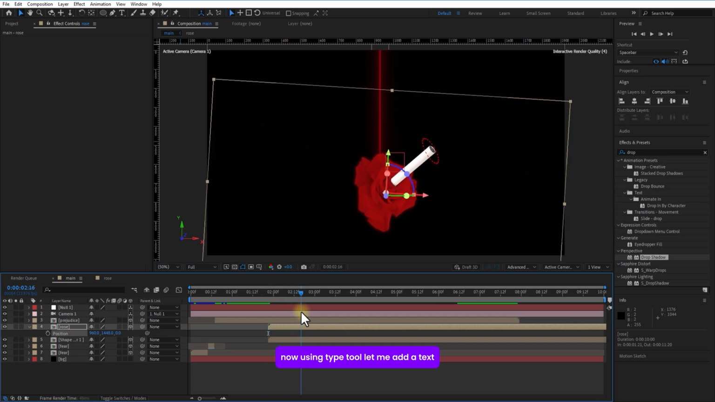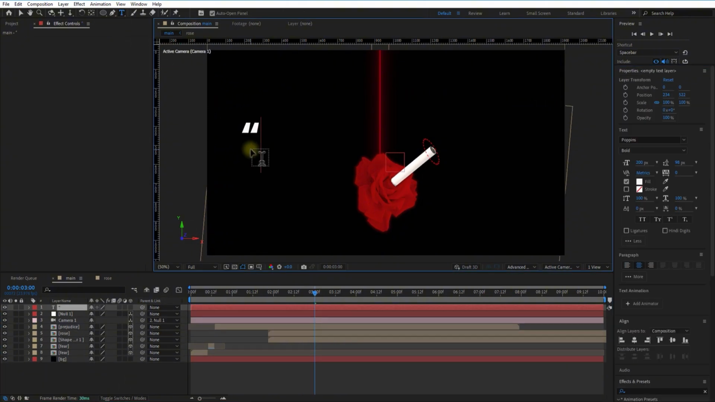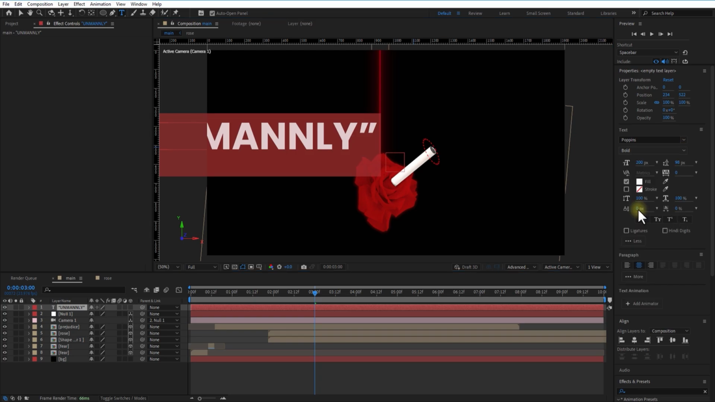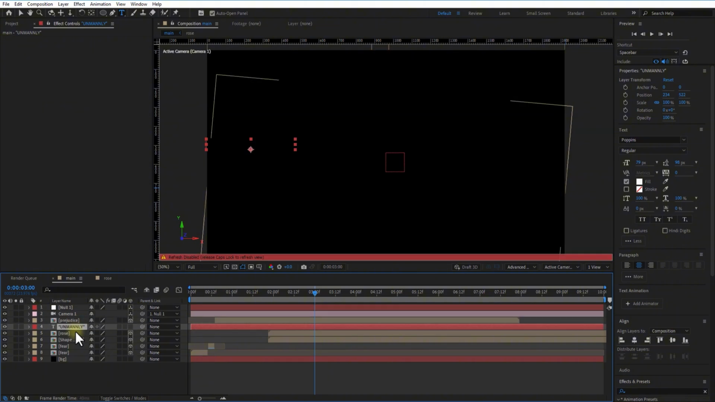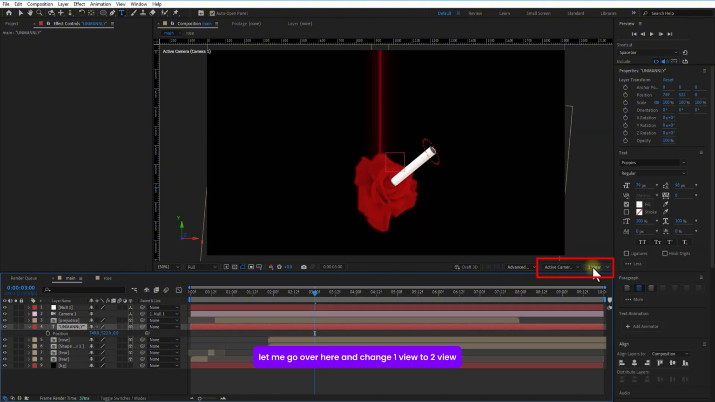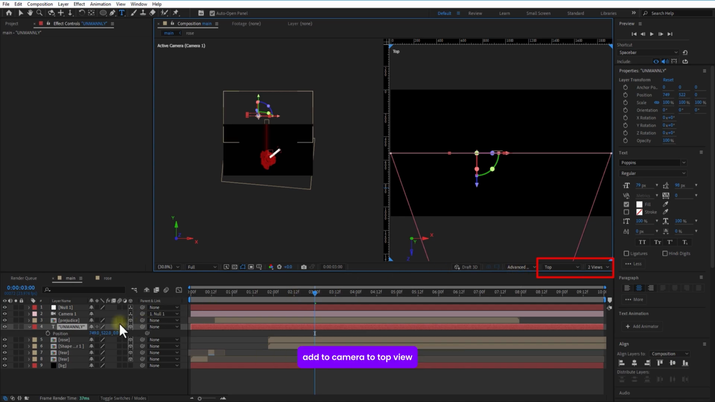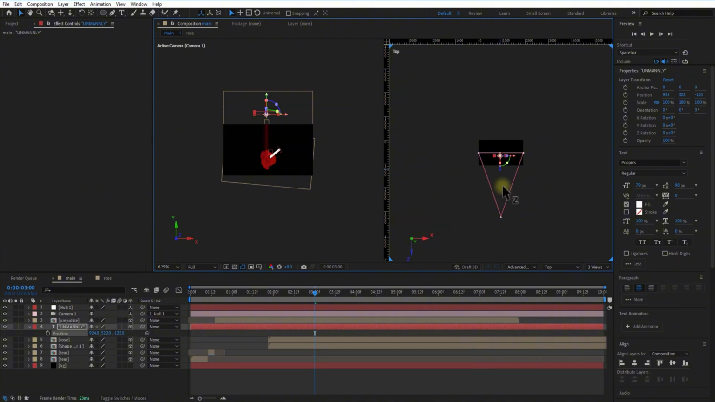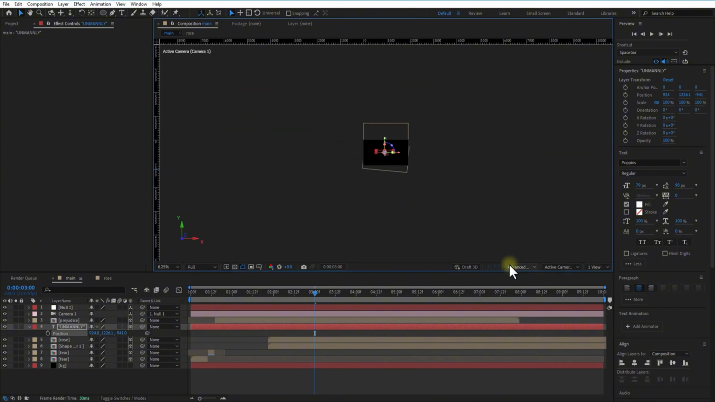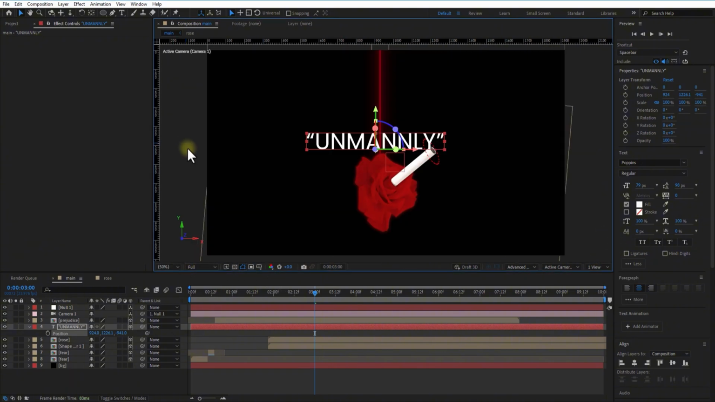Now using the type tool, let me add a text. Make it 3D. Let me go over here and change one view to two views. Set active camera to top view. Set the text layer and place it near the camera. Reduce scale size.